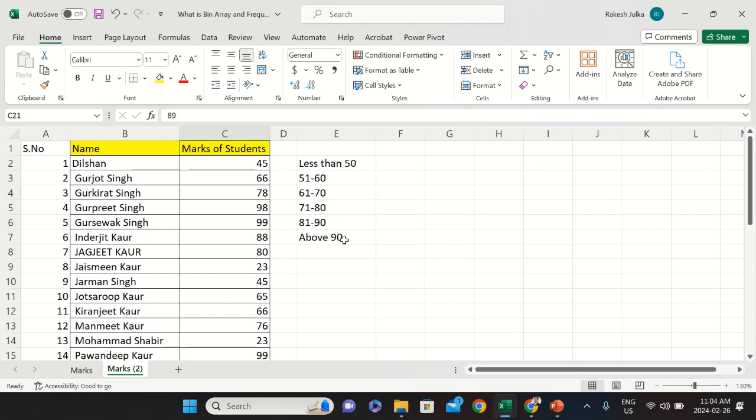So for data analysis, we have a very good tool and feature available in Microsoft Excel, and that is frequency. What we need to do is create a bin. A bin is like a box in which, according to the criteria, we will put the numbers. Let's say less than 50: how many students have scored less than 50 marks, we will put in the bin.